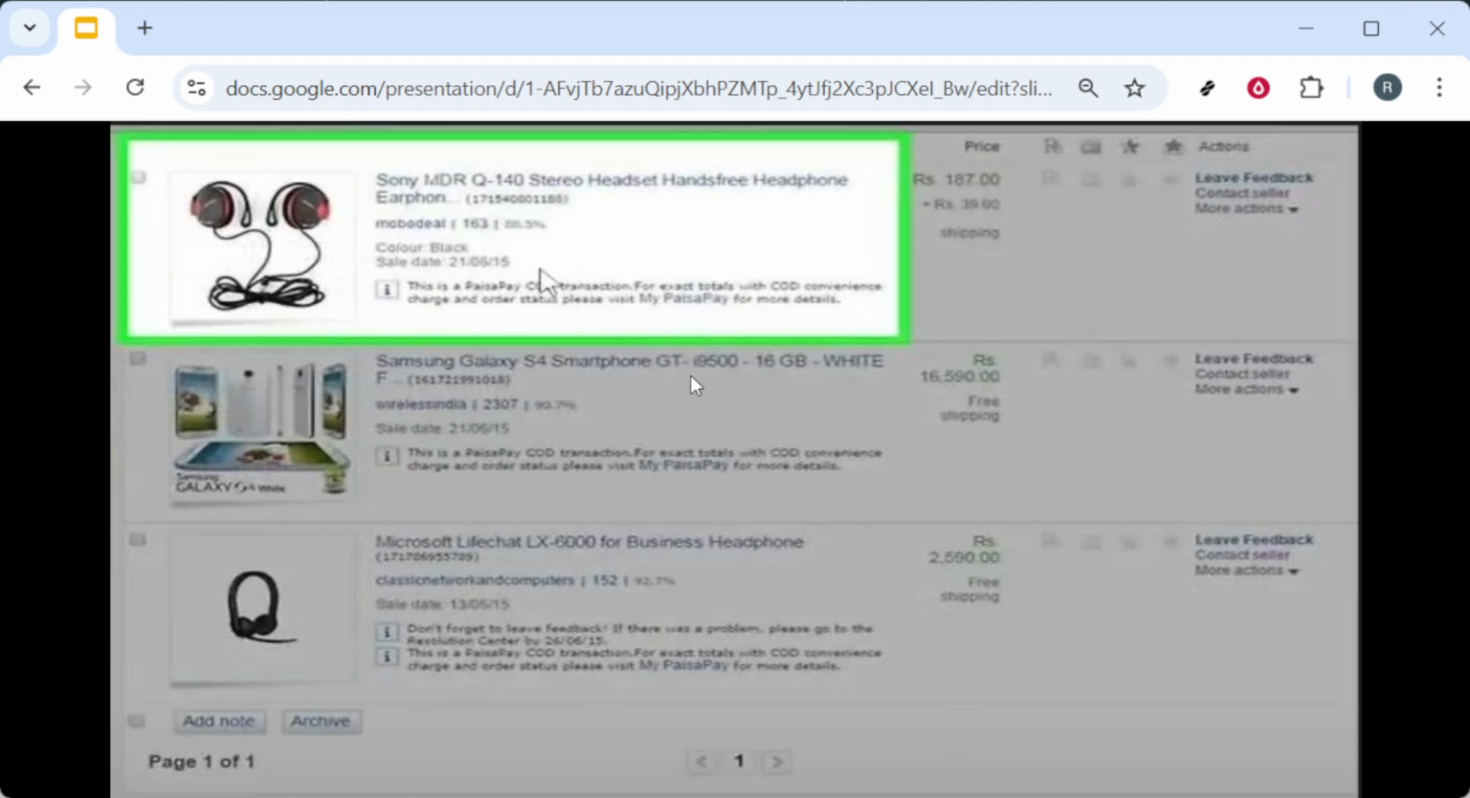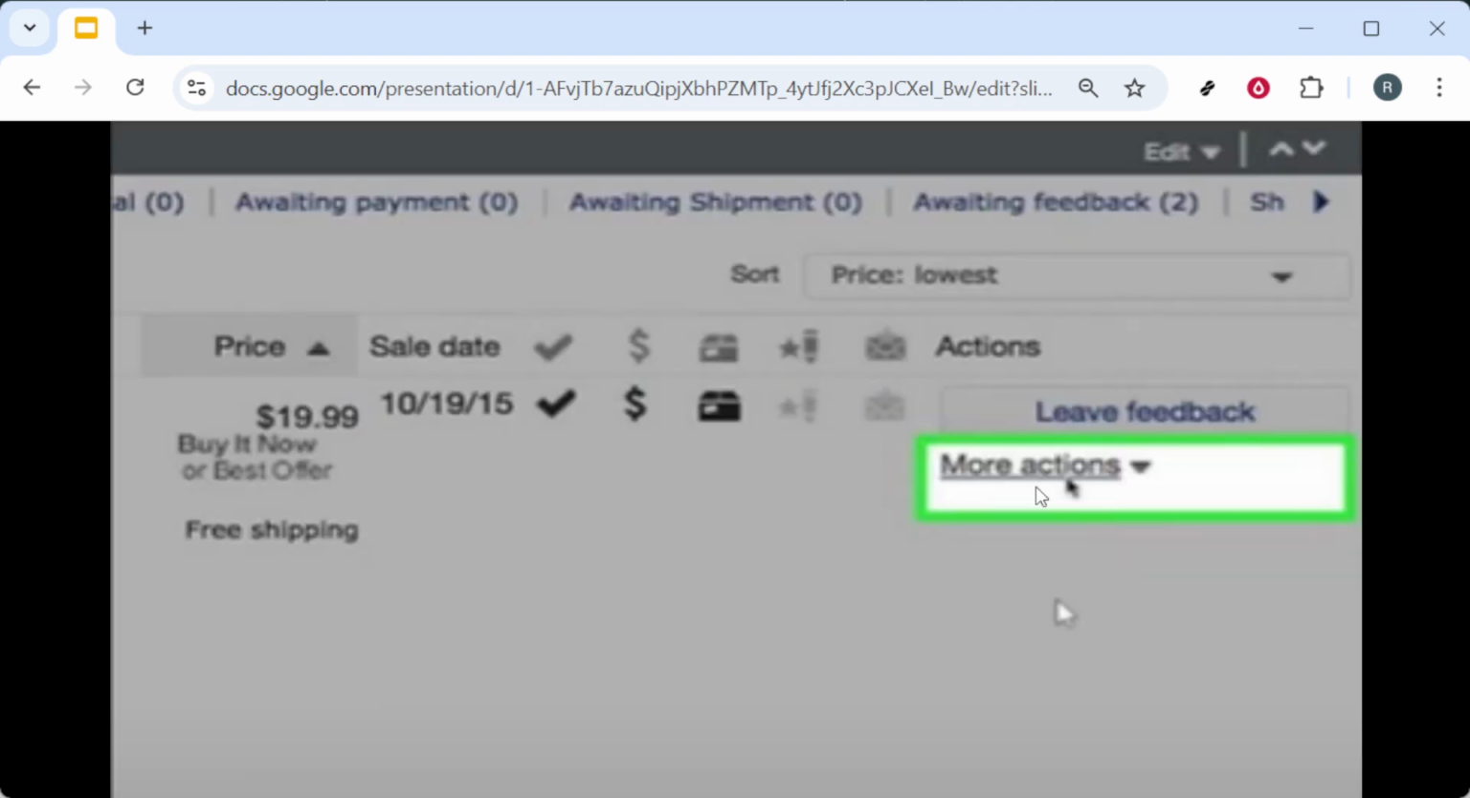Within your purchase history, scroll through the list to locate the order you wish to cancel. Remember, timing is important when canceling an order. Aim to do this as soon as possible after realizing the need to cancel. Once you've identified your order, look for the More Actions button associated with that item. Click on it to reveal more options. In the list of options, you'll see Cancel Order. Go ahead and click it.